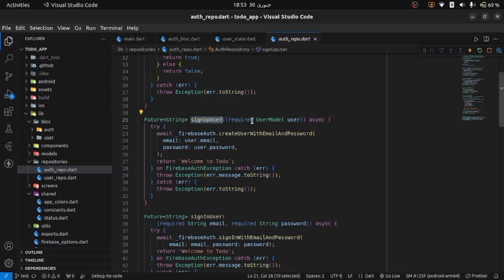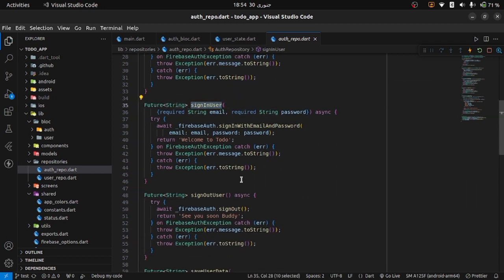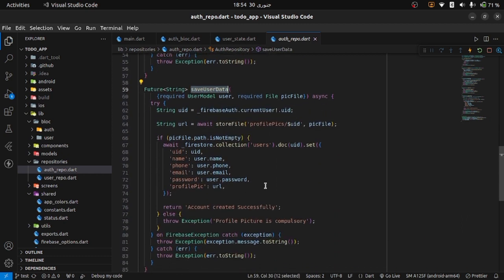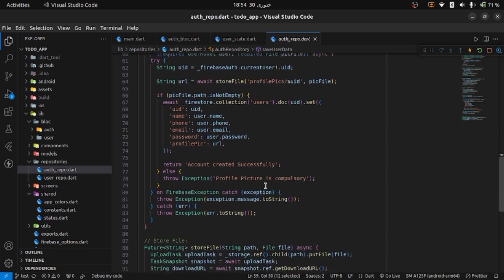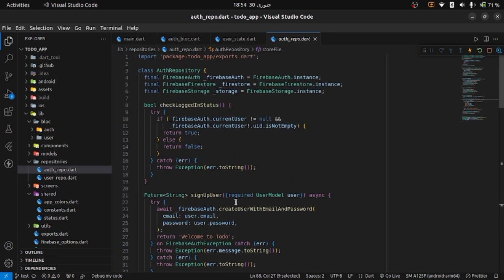In the sign up method, the user model is required because there we are saving all the data in the Firebase Firestore. Then we have create user with email and password, which is very simple, and it returns a string. Then we have sign in user, sign out user, and save user data. Save user data saves the user data to the Firestore, as it's self-explanatory. Then we have the store file. The store file is used to store the profile picture to the file storage. So that's all for the repository.